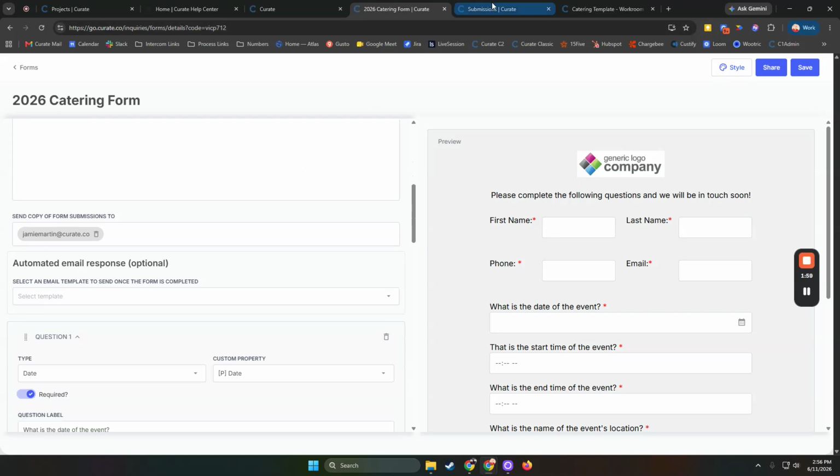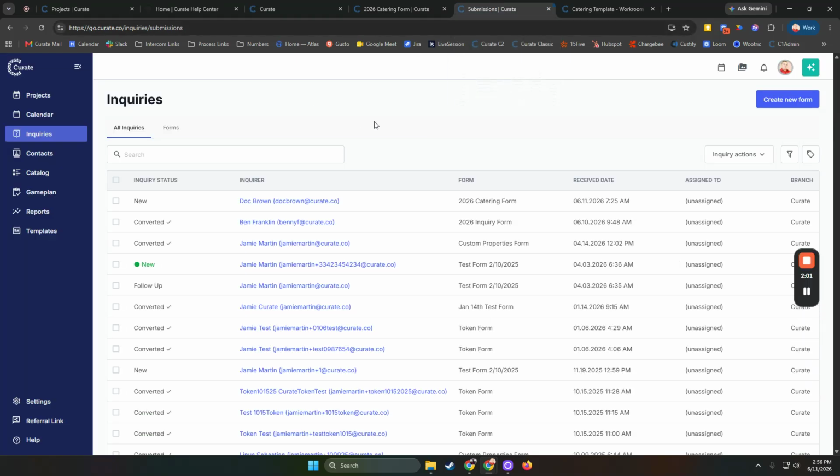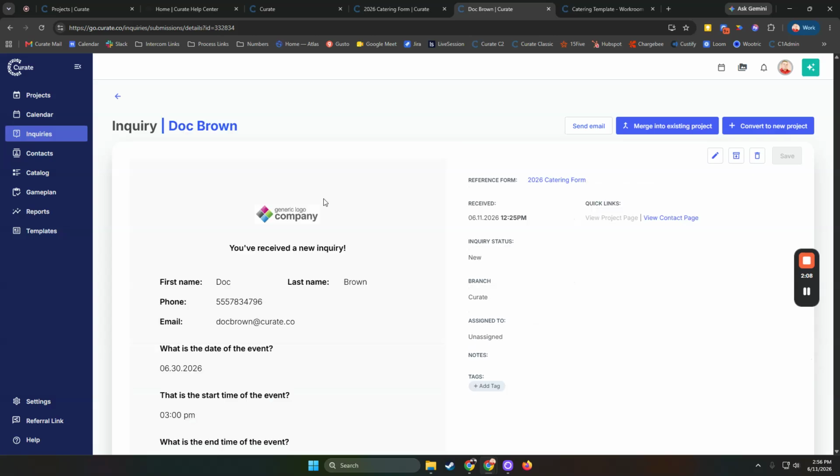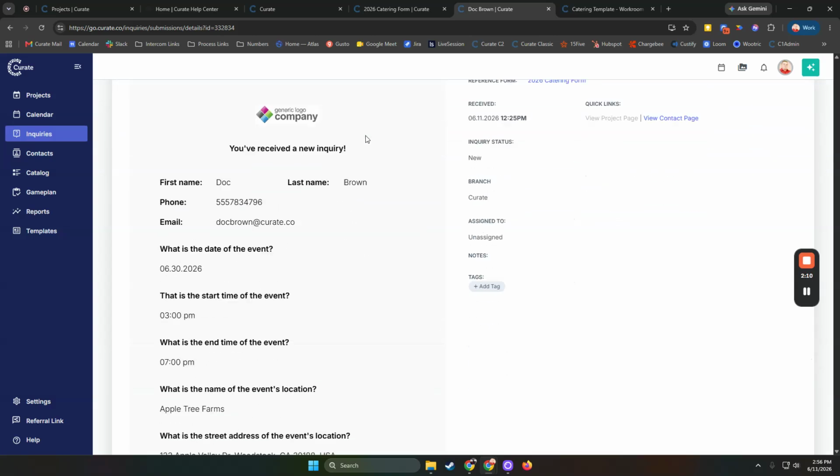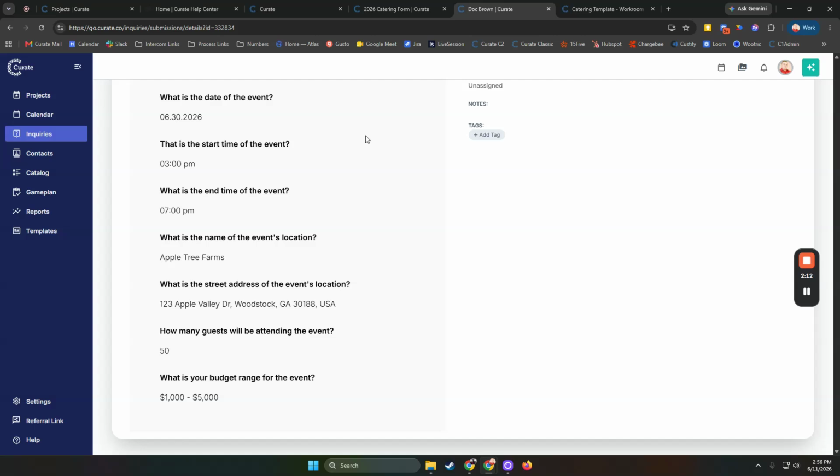But let's go ahead and take a look at a submission that was put in earlier today. So Doc Brown of Back to the Future fame, he needs some catering. So let's take a look and see what he wants. So I'm going to click into his name here. And so this is how you can view the information that they submitted over to us.